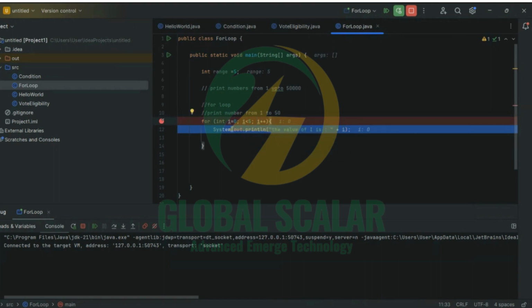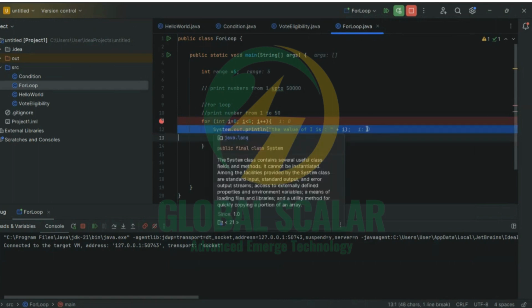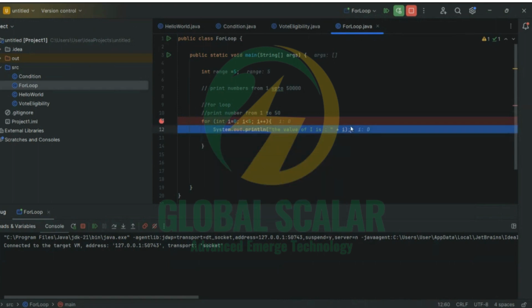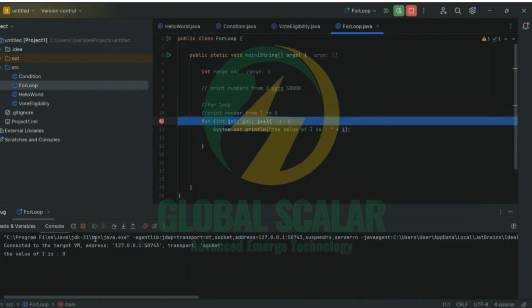So then what I am asking it to do is print I, so that I will get the numbers from 1 to 5. For now, let's take it as 1 to 5 alone. The first time the loop executed, because I myself have given it 0, that's why 0 got printed. First time, 0 will print.